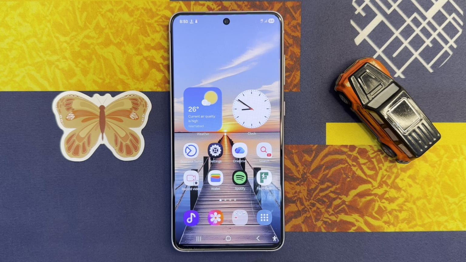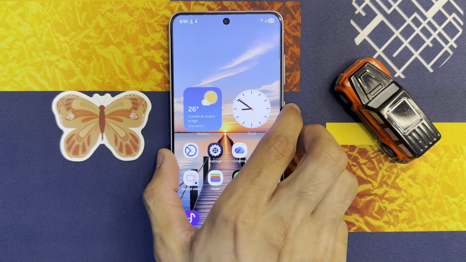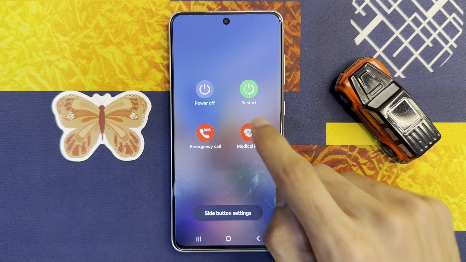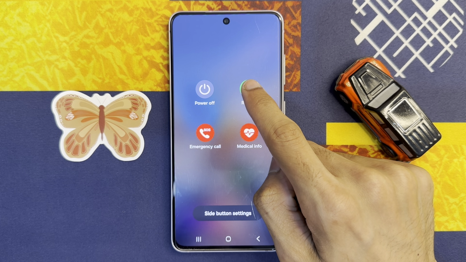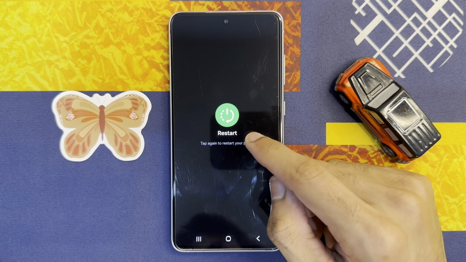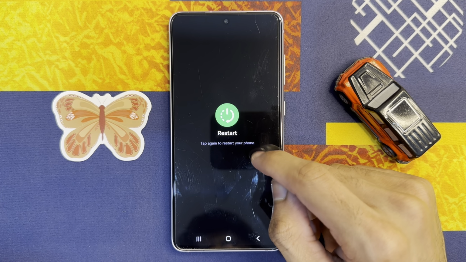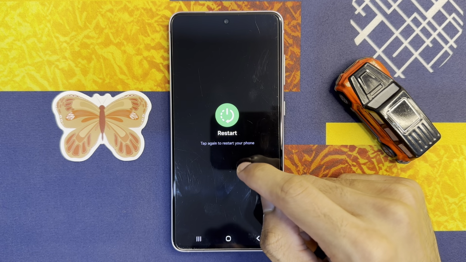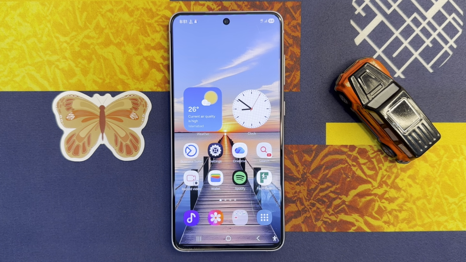But if it's still not solved, restart the device. Just click and hold the side power button and click on this restart icon. Again tap on this restart icon, and you will see the phone restart. After restarting, enter the phone PIN. You will see your problem is solved.